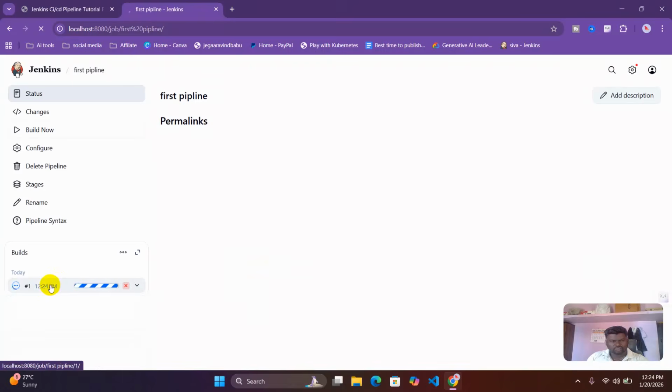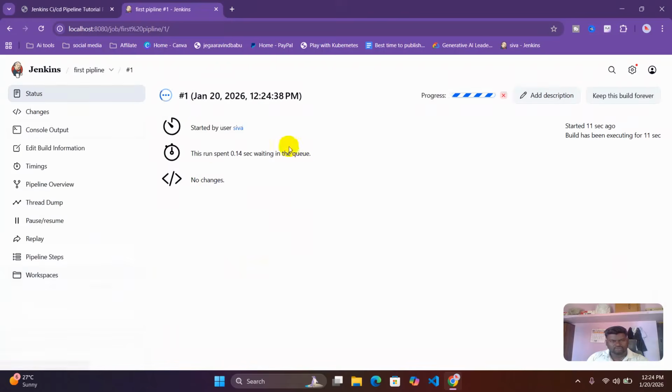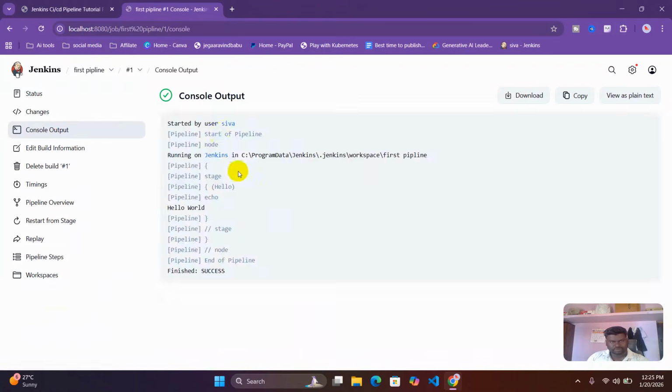Our job is up and running. You can see our console output here, started by Siva, and the code changes, everything. So our job is up and running. You can see the console output here. So it has run in the workspace first pipeline. This is the output that we are seeing in hello world. Job status is finished. I can see the success now.